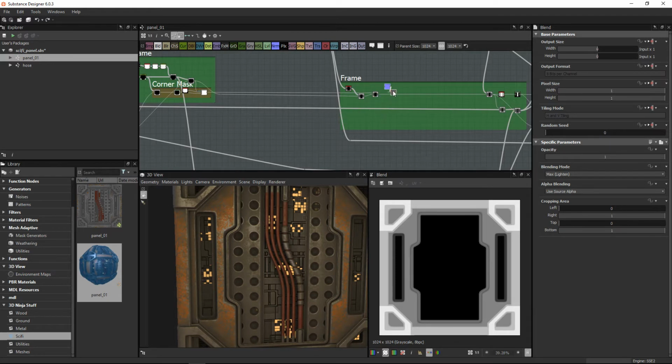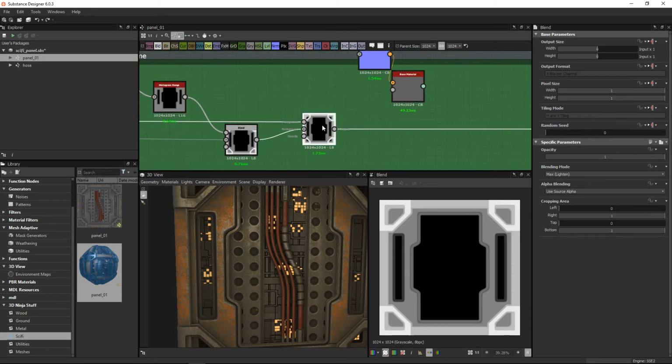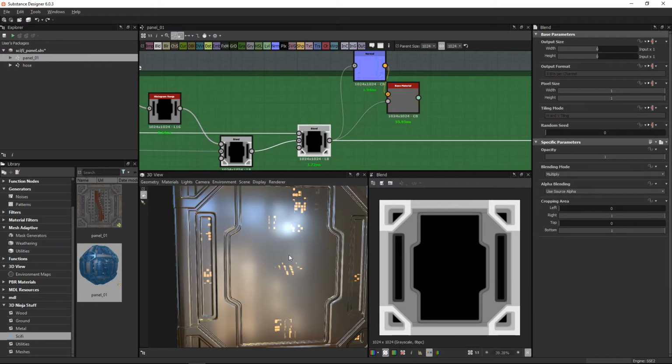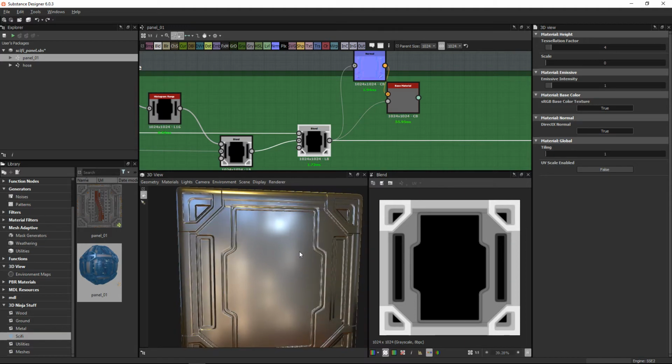So we can quickly output this here into our view. Let's plug him into here and plug this guy into the normal. And I'm just going to view this in my 3D view. Just resetting my material before I do that because I have that emissive. All right, so here's the shape that I have.